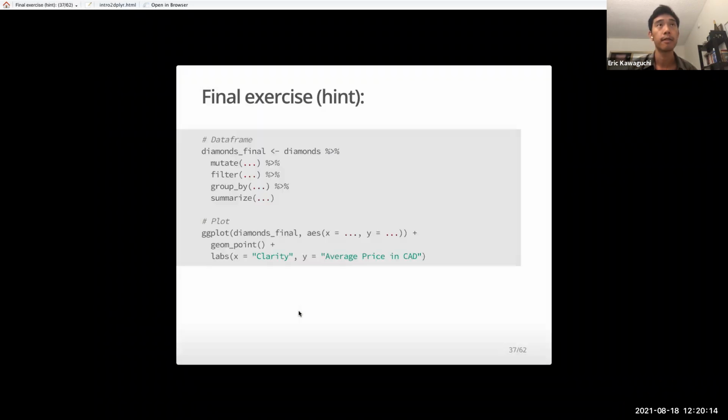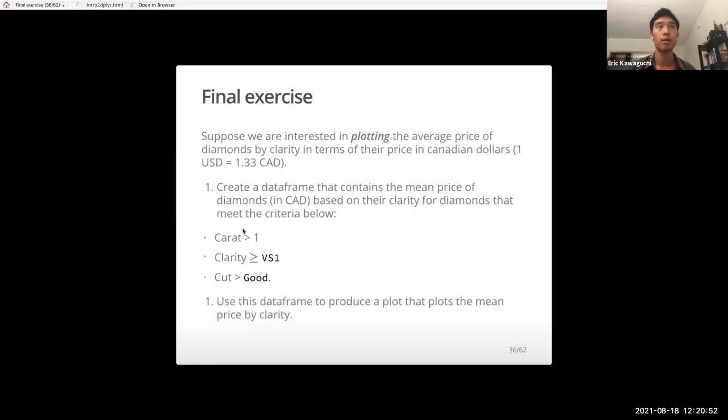Let me see. So here's a hint of how you're going to be doing all that. You could call it diamonds_final. So from diamonds, you have basically 4 piping expressions. You have 1 mutate, 1 filter, 1 group by, and 1 summarize. And then using diamonds_final, you can plot the data. So what would you use for your X input? What would you use for your Y input? I'm leaving that blank for you all to do. And then here's how you can create the labeling for the X and Y axis, and here's how you can get that scatter plot.